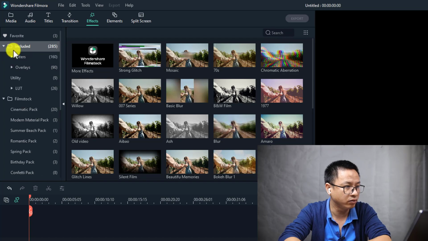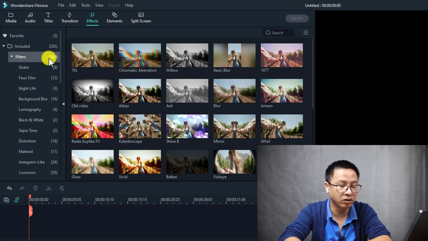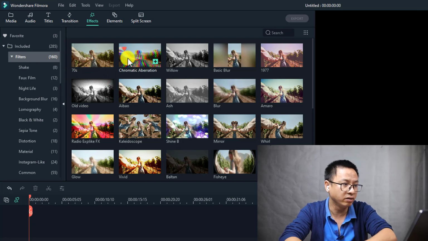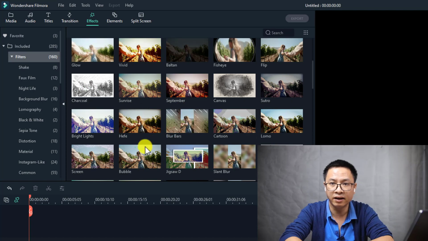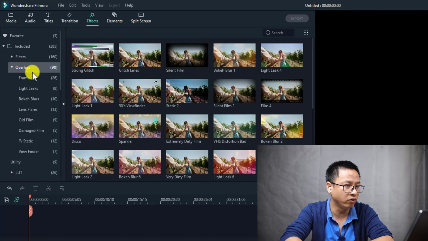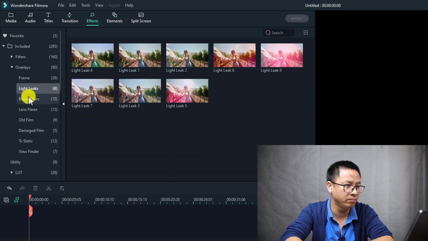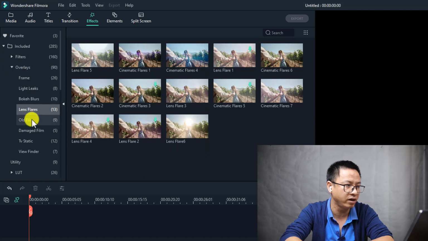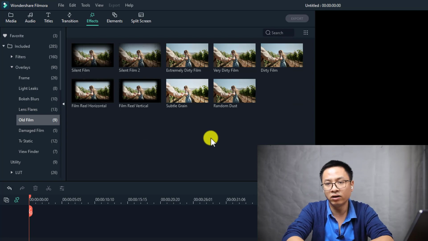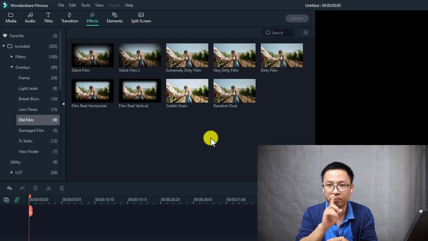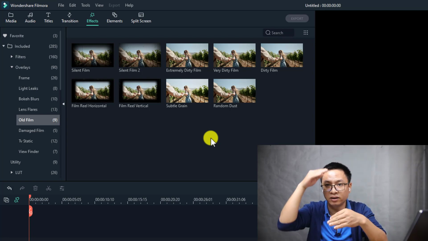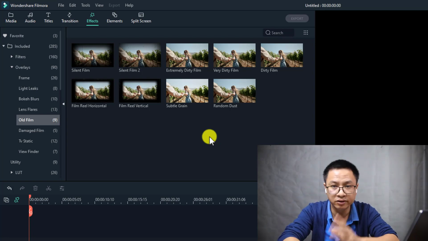For example, here we have filter, a lot of filters, over 160 different kinds of filter. You have chromatic aberration and everything, shown here at this area. And also overlay, many overlays. You have frame, light leak, bokeh, blurs, lens flare, old films, and the overlay is just a video. It is a video or preset, and then you can just overlay it on top of your video. So it is easy, right?